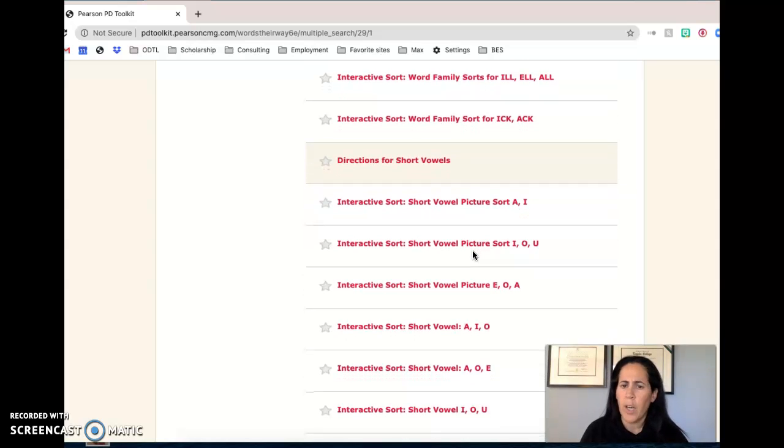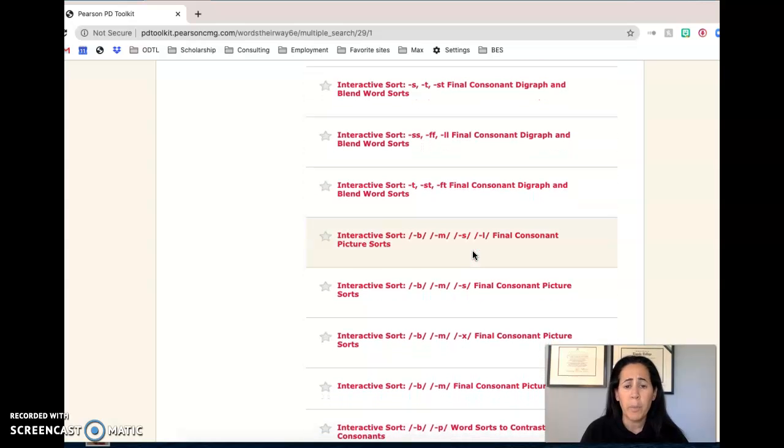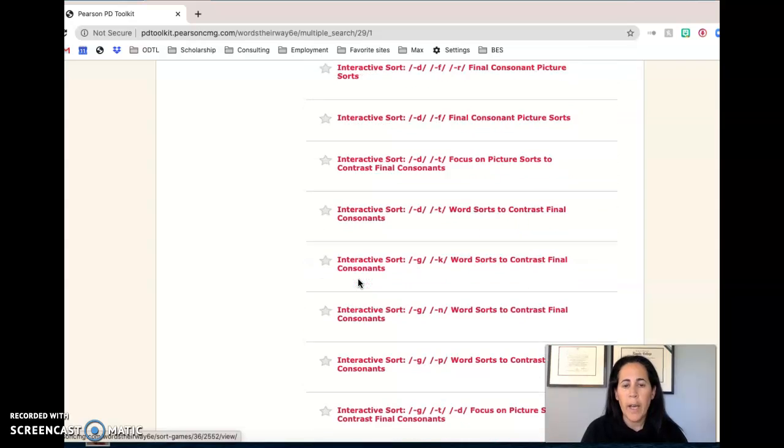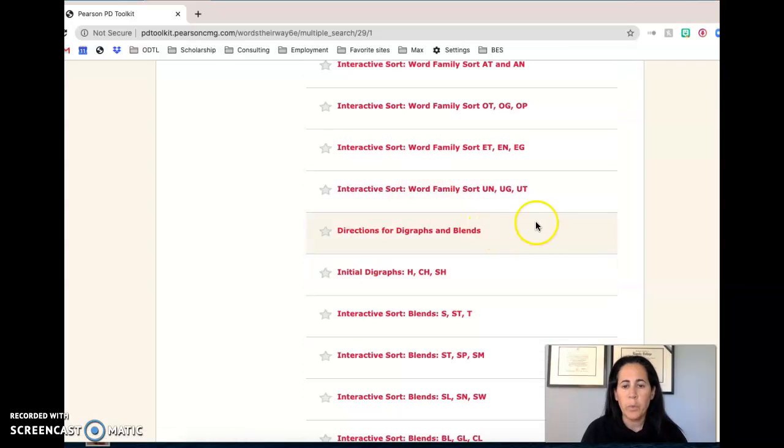Interactive family sorts for ICK, ACK, short vowels, all of this. We're going to pull some of these for you today and talk about the organization of how this is organized to make your life easier. So let's look at one of these sorts. We'll do a really easy one.